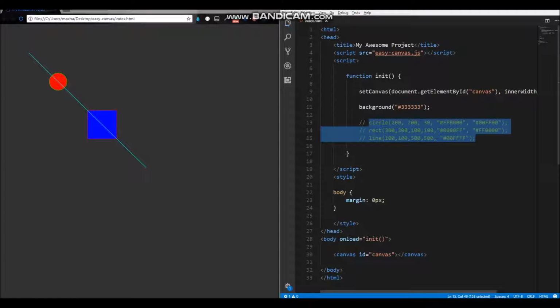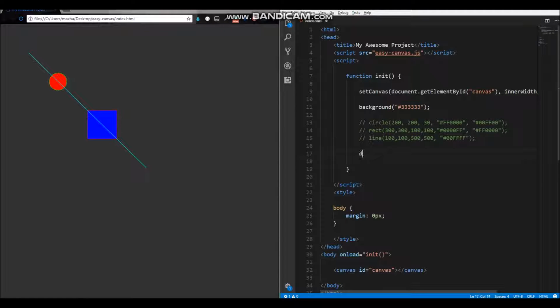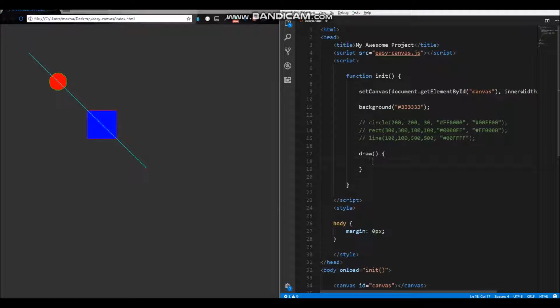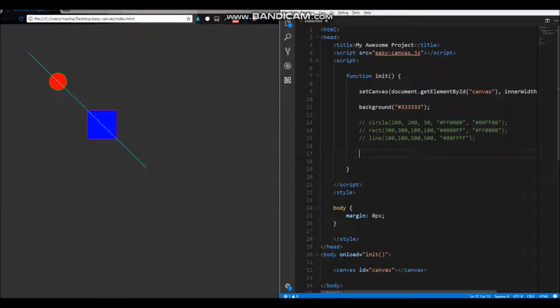Now, you might know that in p5.js there's this draw function, and it's just an animation loop. So I'll talk about that now. Alright, so the animation loop.